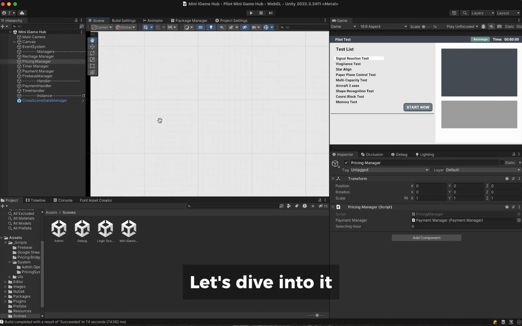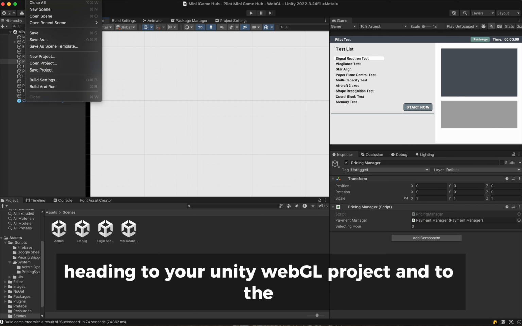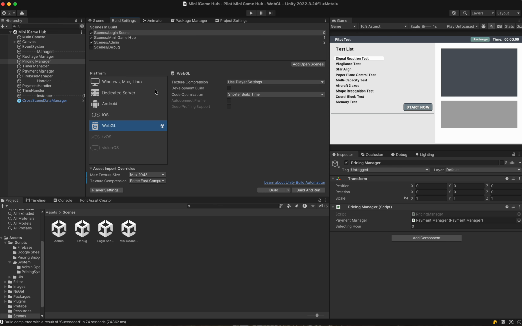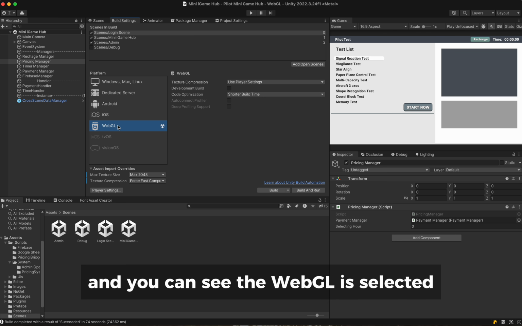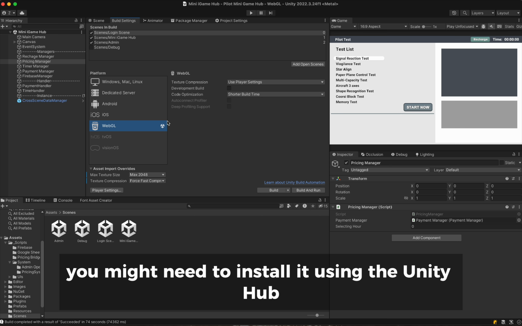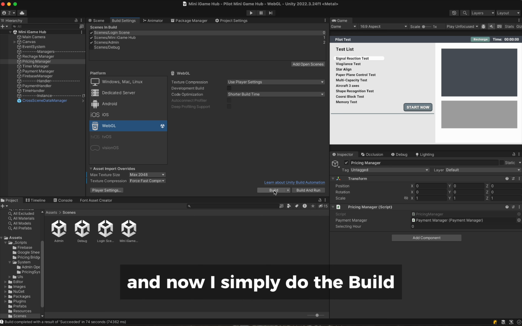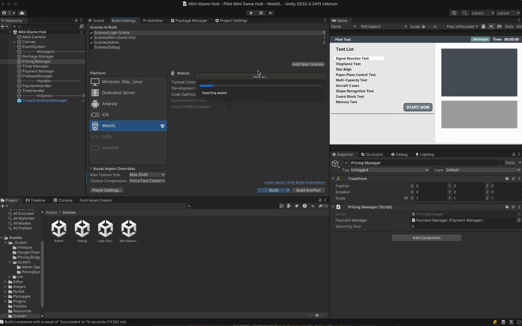Let's dive into it. Heading to your Unity WebGL project and to the build settings page. Now, let's head over to the build settings and you can see the WebGL is selected. If you don't see the WebGL, you might need to install it using the Unity Hub. And now I will simply do the build. For this, I will enter the build name, build 0.